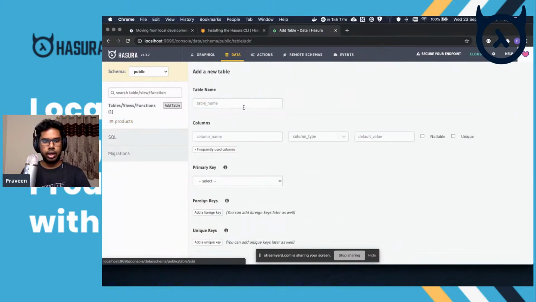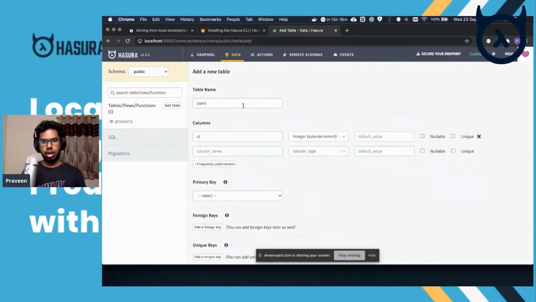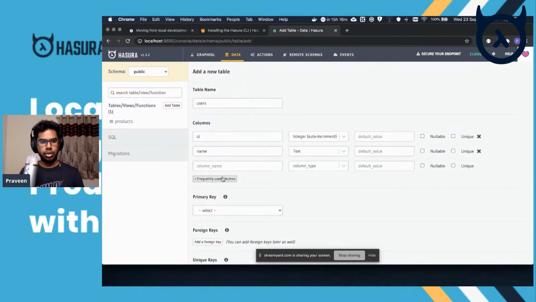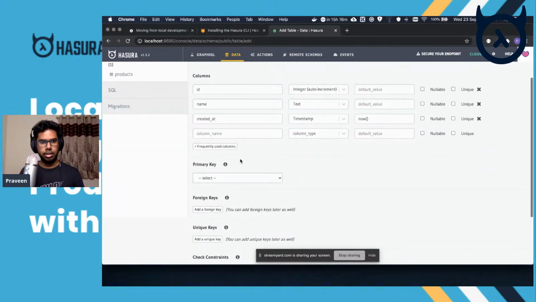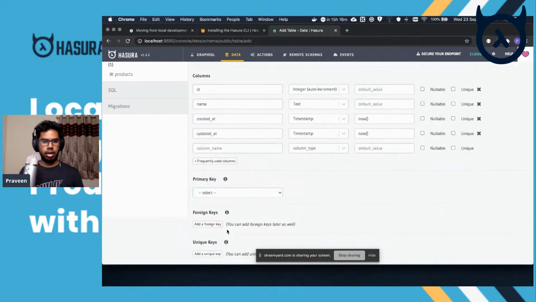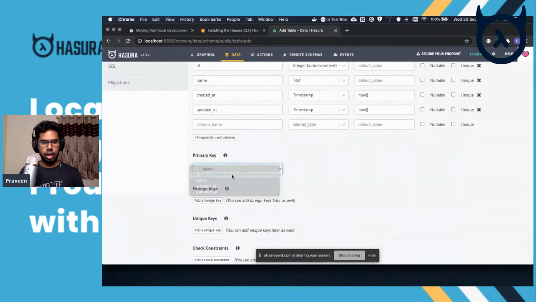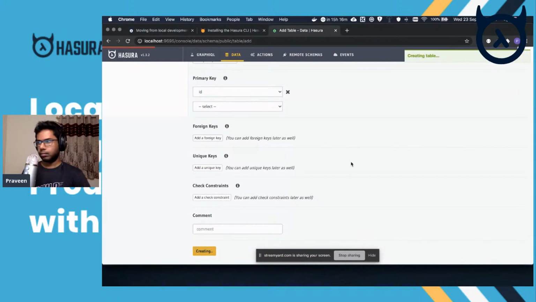Now let's also create the users table. Again, an ID. Say name as a text. Stick to very basic column structures, and I have a primary key ID. Got it.